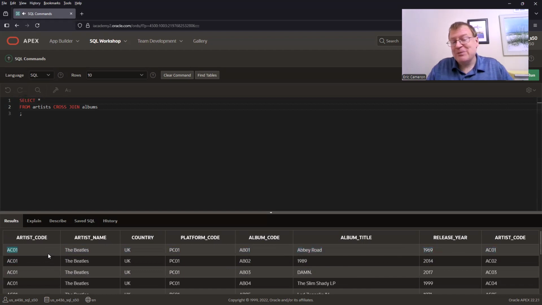Now, oftentimes this is a big mess. There are rare occasions where you might need that, but the cross join is really not all that commonly used. But it can be done. If we look here, what does this tell us? Okay, that's correct. The Beatles released Abbey Road in 1969. But the Beatles did not release 1989 and 2014.